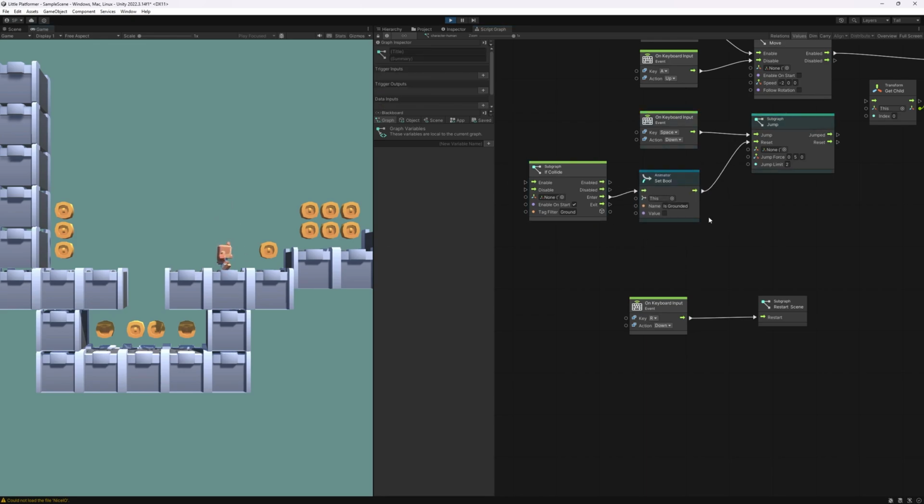And now if we jump, nothing happens because we need to make sure this value is set to true. So let's do that one more time. And now it looks like the character is working properly. It seems like the character is grounded.